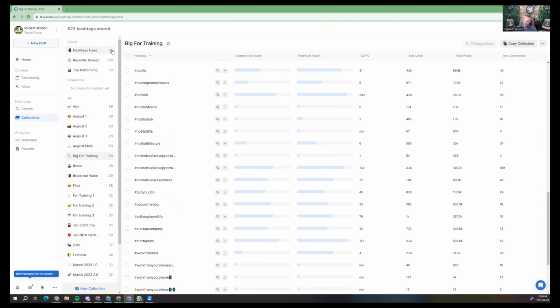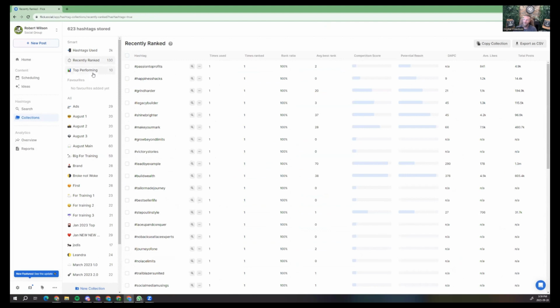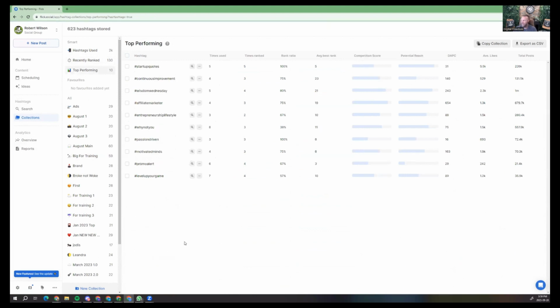We've used 2,000 different hashtags on this account. Recently ranked, 130 different recently ranked, but we have 10 top ones. So these ones rank for us the most. Okay, so these ones are constantly ranking for us. So we want to be using those a lot.